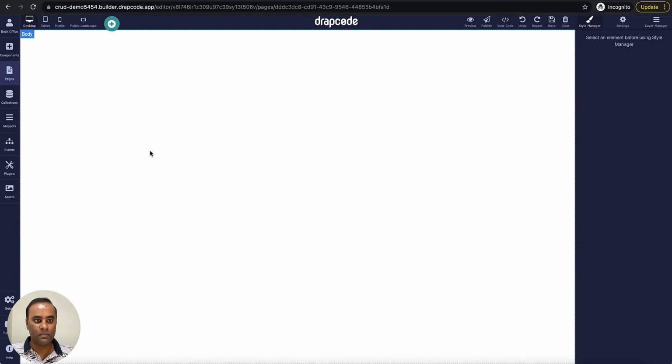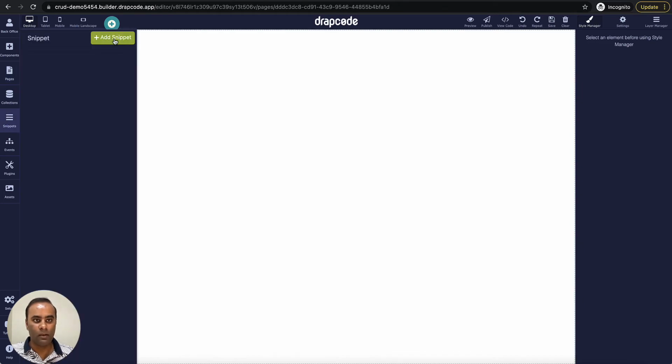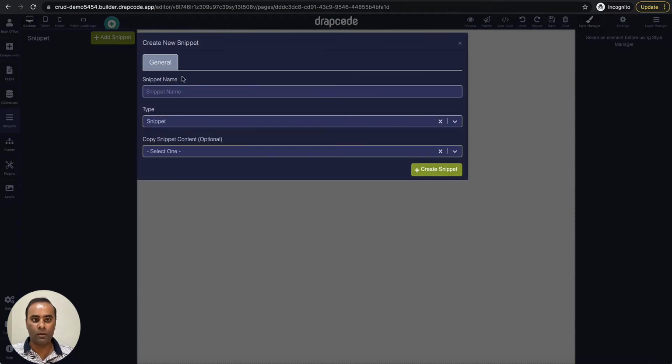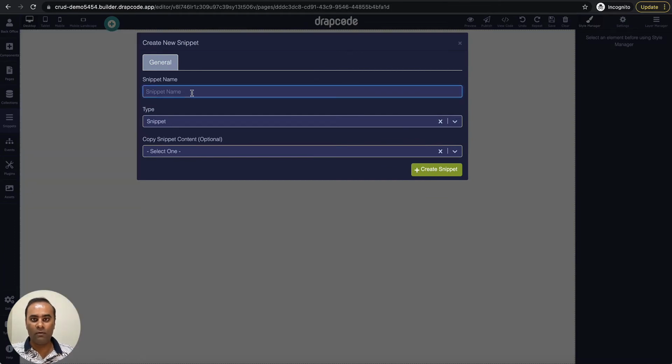To build a snippet, let's go to the snippet tab and then add snippet. I will create a header snippet, right? The header is the same across different pages, and whenever we make some changes to the header, the changes should get reflected at every place wherever the header or navbar is being used. So I'll say header and then create a snippet. Here I can choose if I want to copy my snippet from existing snippets. Since we don't have any snippet, I'll just leave it as blank.